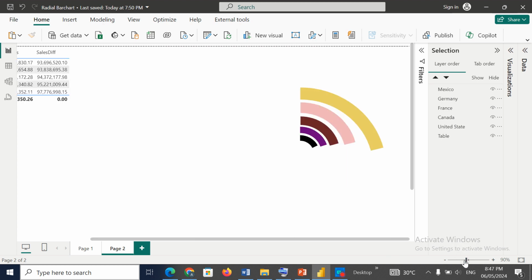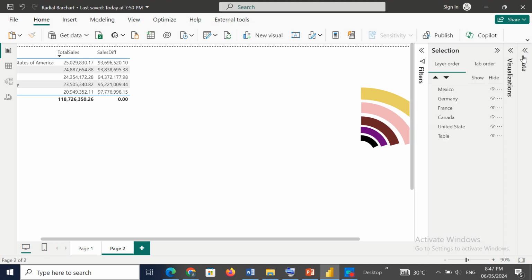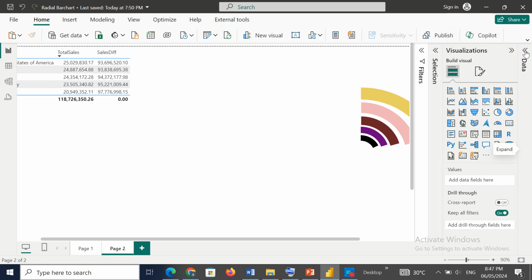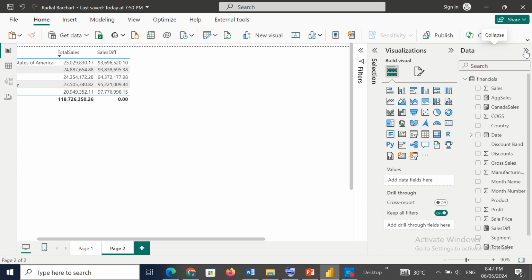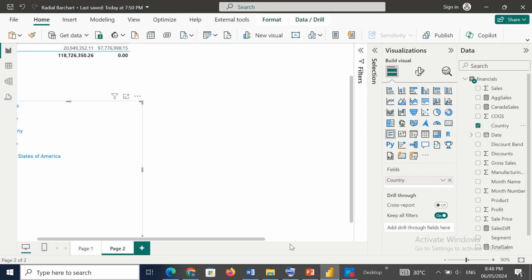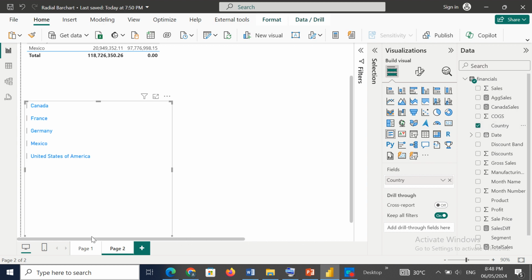So next thing we're going to do, we're going to pick this. We're going to bring out this multi-row and we're going to bring out the country. Where is it? The country and we're going to bring out country and we're going to bring out the sales, the total sales. Okay.